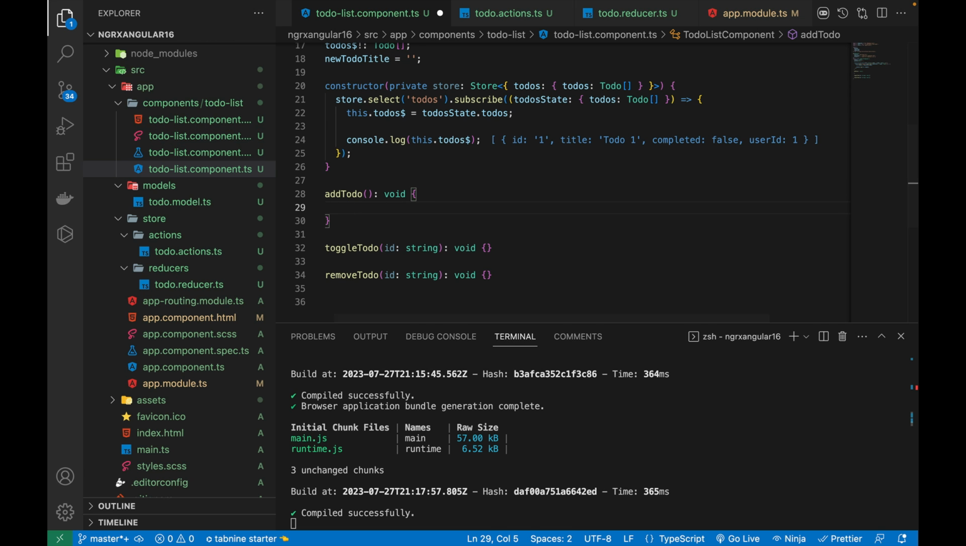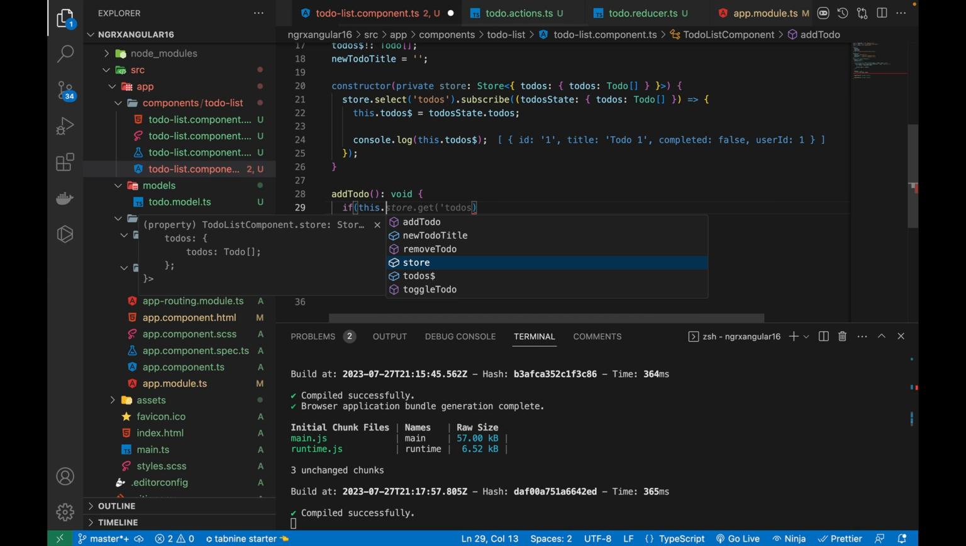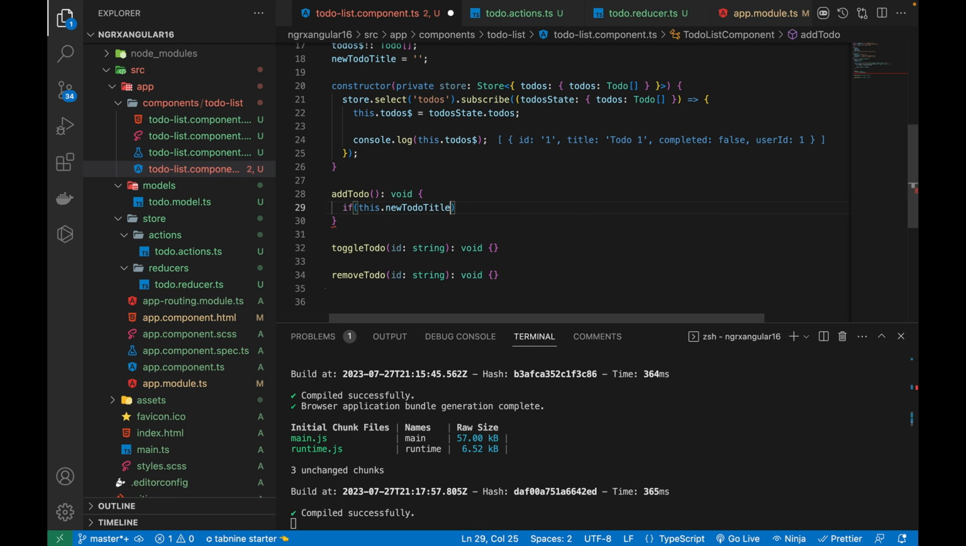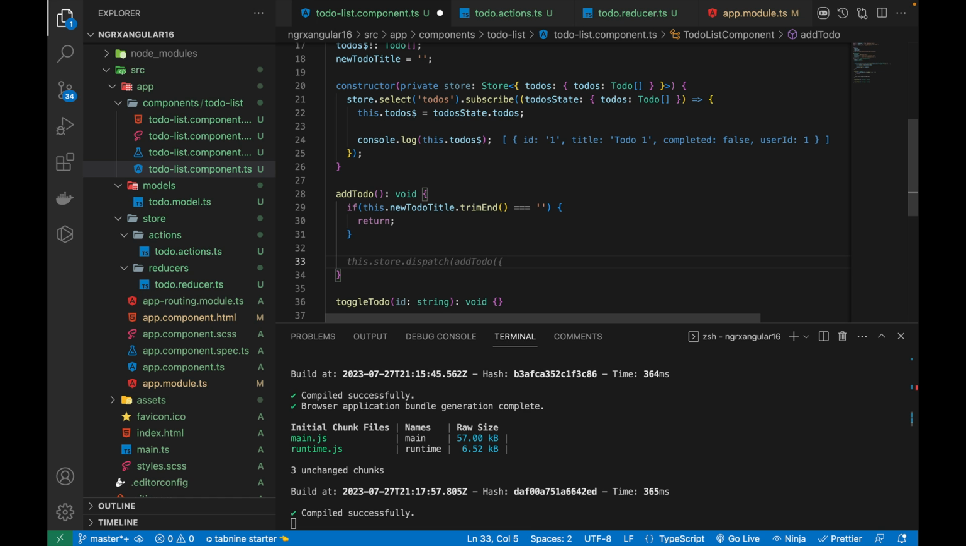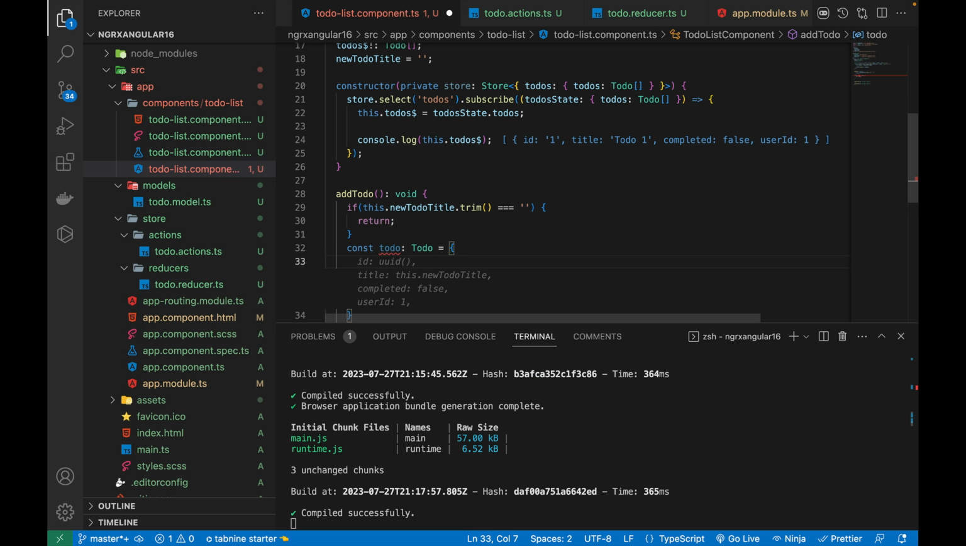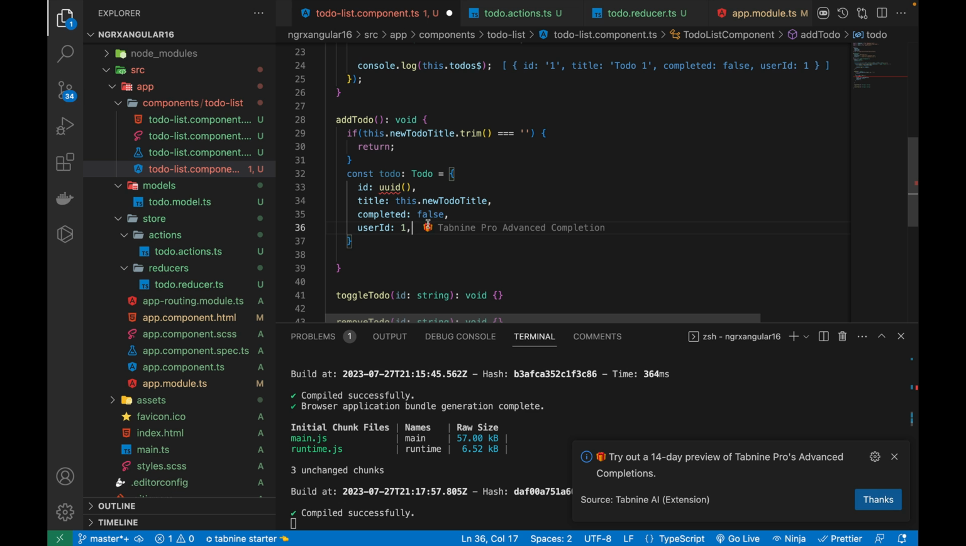First of all, for the title, I'll try some kind of validation. So let's say this.newTodoTitle.trim equals to empty, and then I'll write return, because I don't want it to be empty. And then I'll write const todo, and I'll create a new object which is of type Todo, and here I will be using some kind of data. I won't be using UUID.